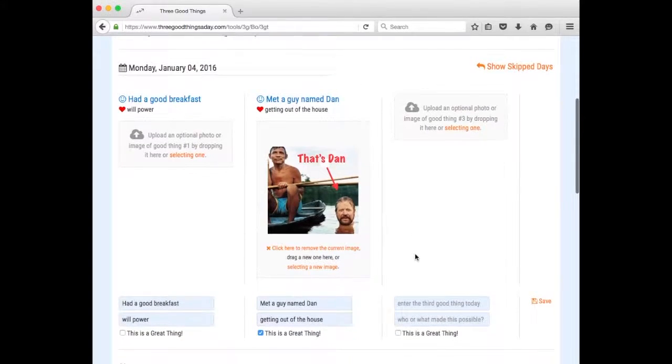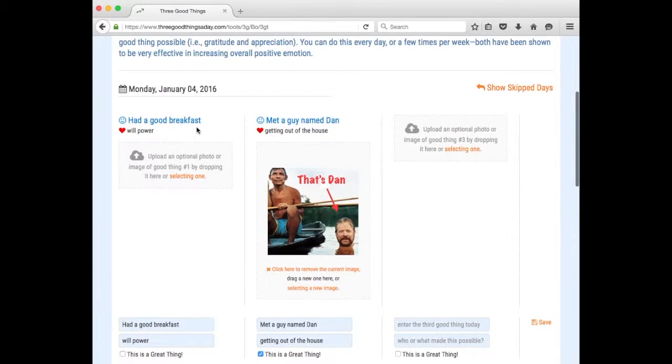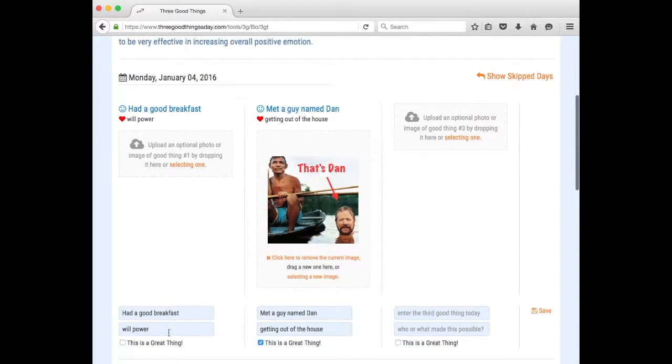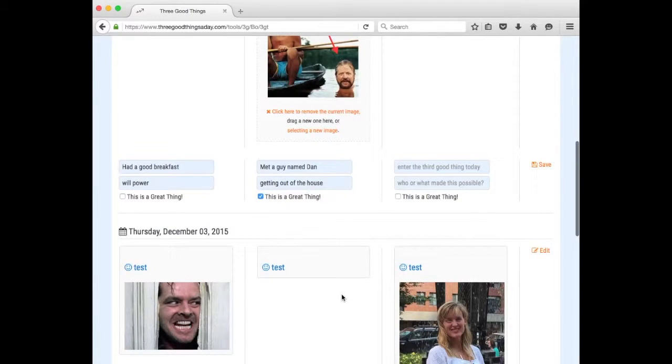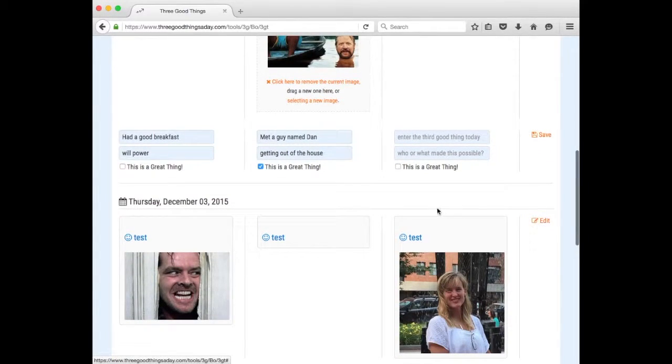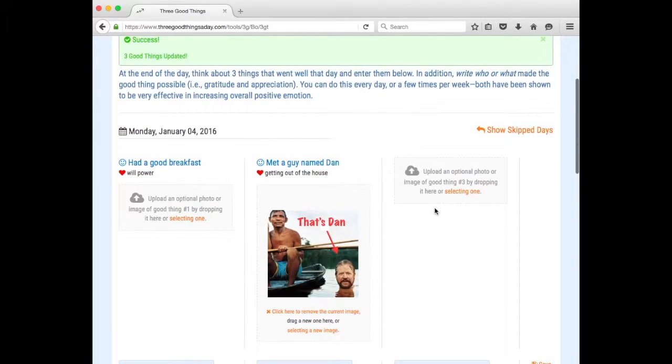And let's say there was no third thing, and that's okay. You don't have to have 3 things every day. If you just want to fill in 2, that's fine. And because it's today, I'm still in edit mode here, so I could change anything, and I could click Save. Or I could delete the picture, and I could select a new image. So there's a lot of flexibility. And once again, if I want to go back to any day, I could go to the days, and I could click Edit. And that's how we keep track of our 3 good things.